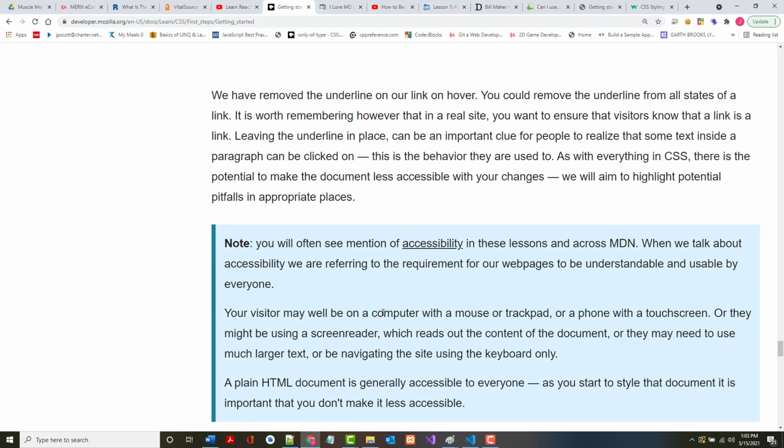Says we have removed the underline on our link on hover. You could remove the underline from all states of the link. You can do this any way you want to or need to do this.